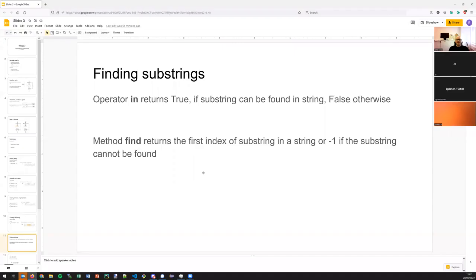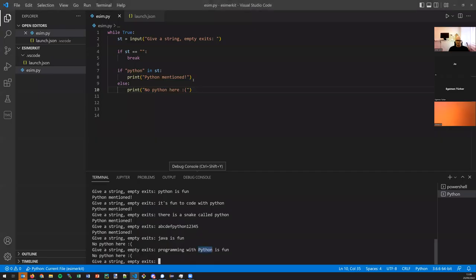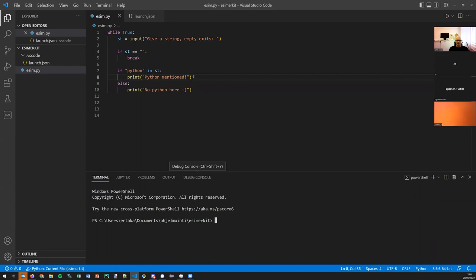And then there's another useful method. If you're not only interested in whether you can find a substring, but about where you can find the substring, there's a method called find. So we can modify this one. Let's terminate this one again.